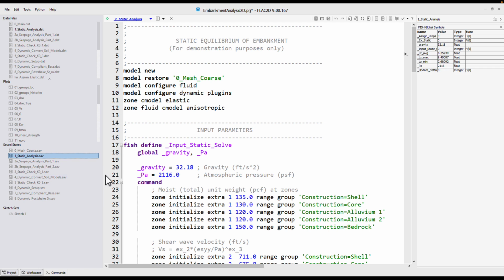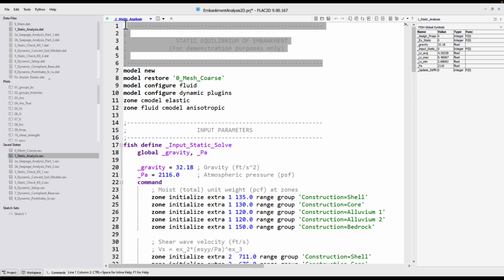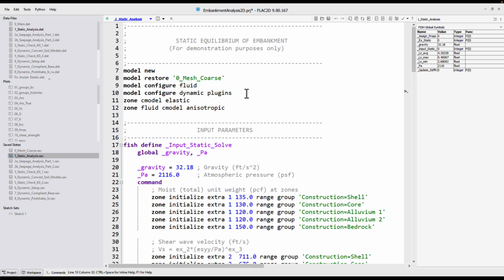One thing that you'll note is that now, because this script has been run and saved in this save state, the global FISH symbols have been provided here. And these will continue to be added as we go along. So what I like to do is have some type of key structure where it's easy to look at different blocks of code. So to begin, we clear any previous models, and then we restore, this being the mesh.